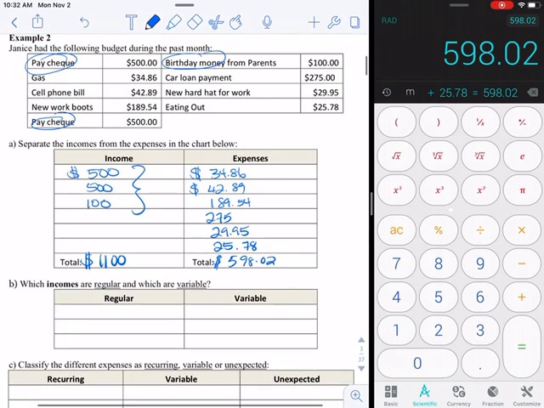Which incomes are regular and which are variable? Well, the paychecks are regular, so they're the same amount. And the variable income is the birthday money, because that doesn't happen all the time.